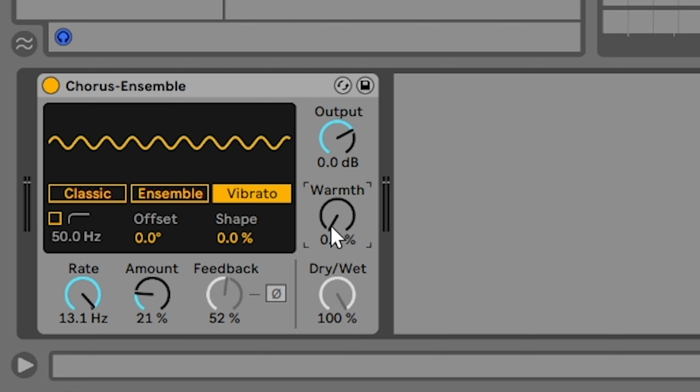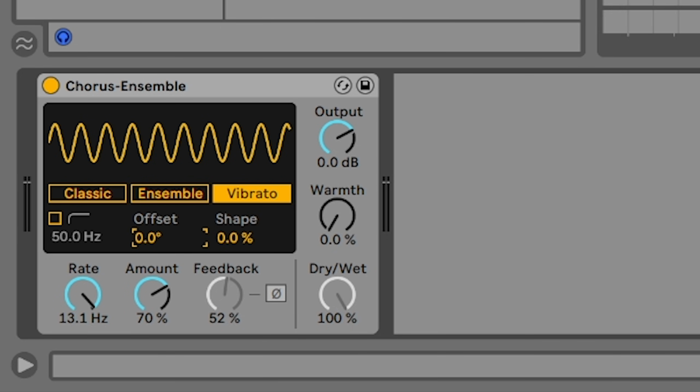And again, you've got the warmth knob there, and you can change the shape, make it more of a triangle. This is kind of like auto pan, but for pitch. There's a built-in high pass as well. This is really cool. I love what they've done with it.